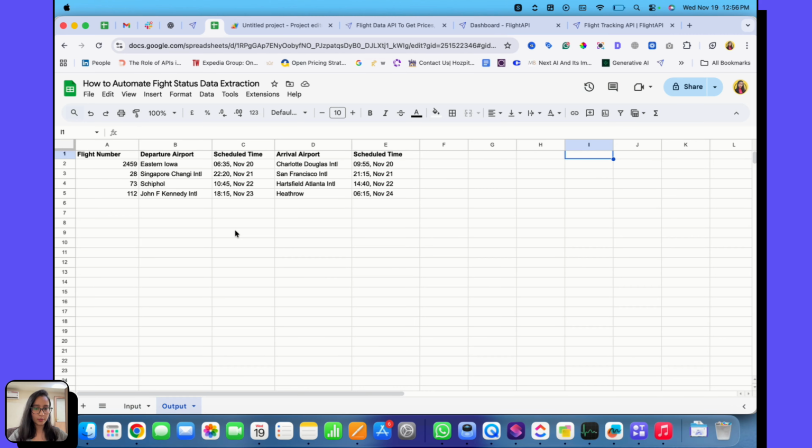So this is how you can automate your flight status tracking easily with FlightAPI.